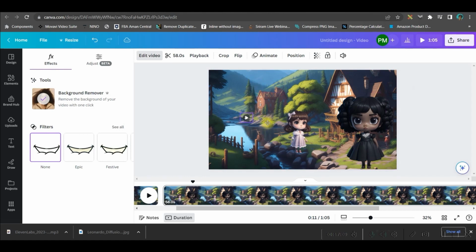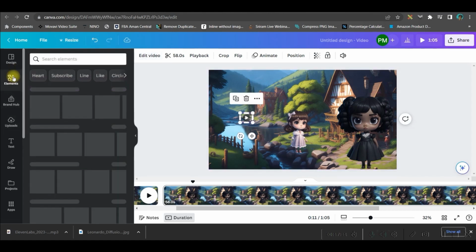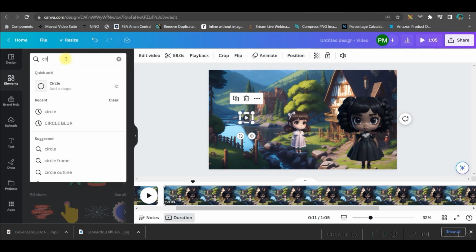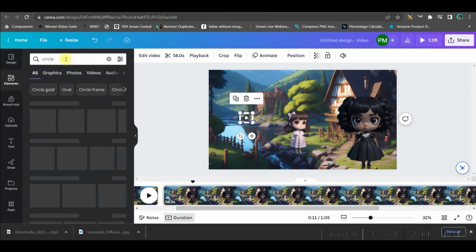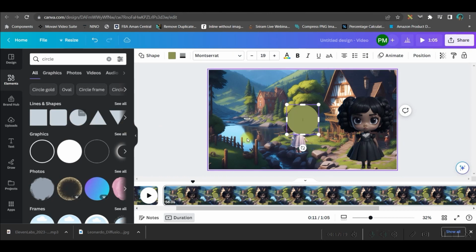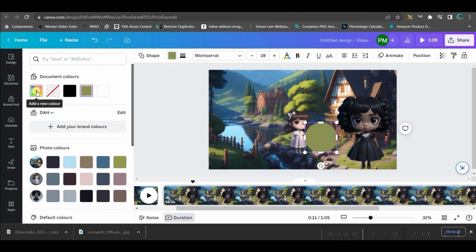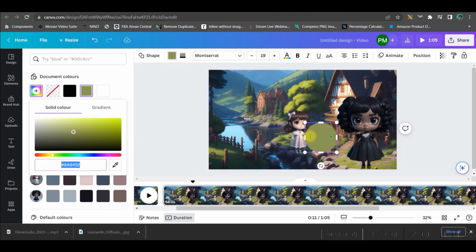Now make it small and then go to the element section. Here you take a circle. I will take a circle like this. Now I will select the circle, go to this color option, then go to this plus option. See properly, I have selected the circle. From elements, I will take the circle. This is a free element. And then I will go to this color option and then this plus button. From here, I will take the picker.